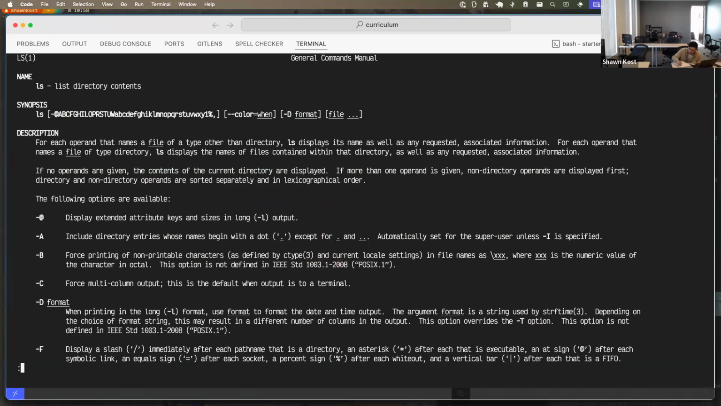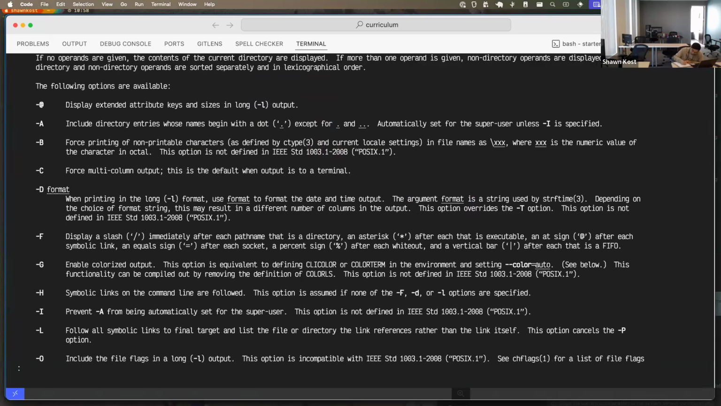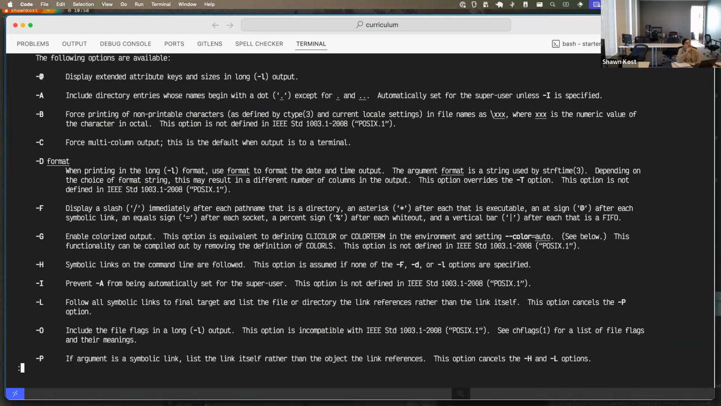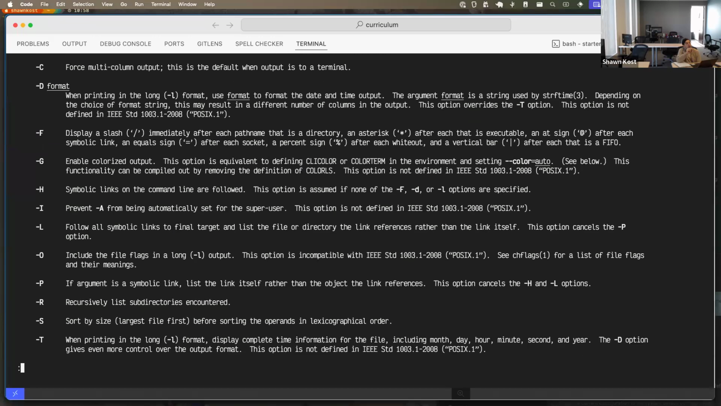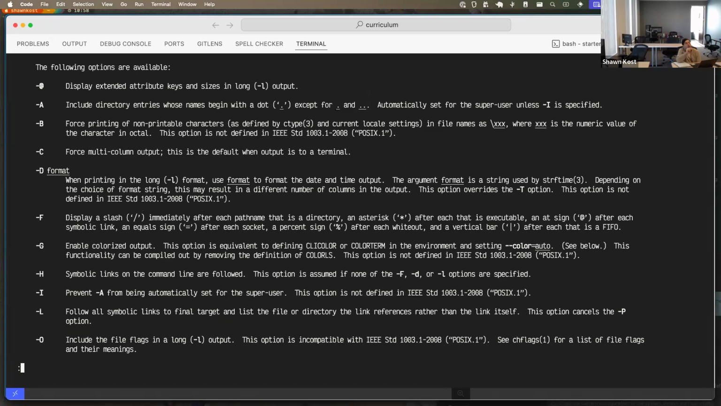If we do a man for ls right here and look at the description, so that we can see what all of the other options do, we can see -a. -a will include directory entries whose name begin with a dot, except for dot and dot dot, automatically set for the super user unless -I is specified. So if I want to print files that begin with a dot, I would need to include that -a flag.